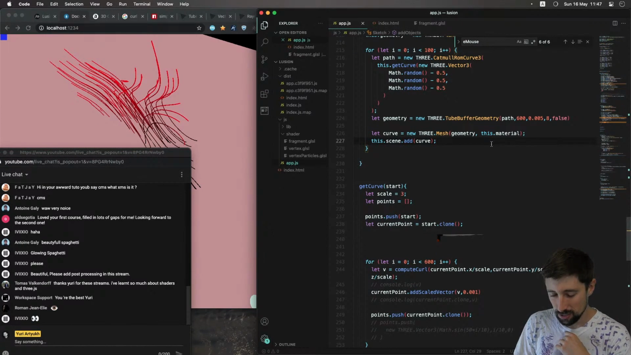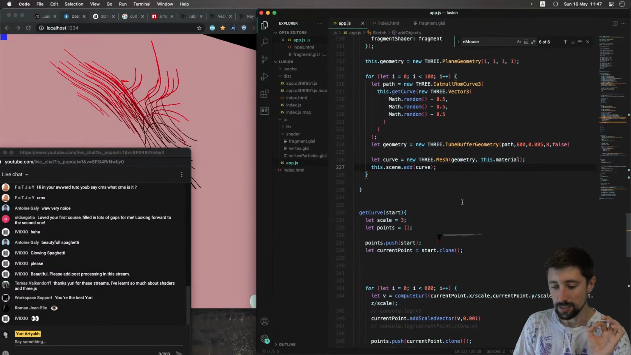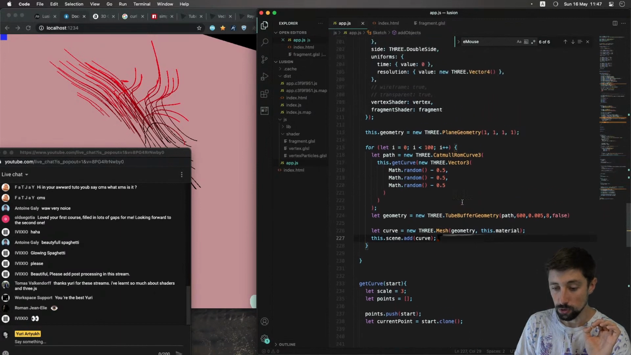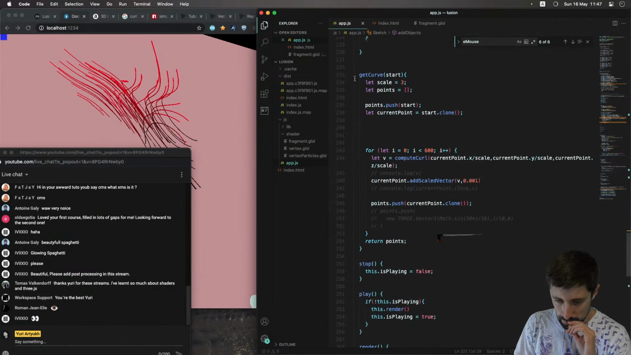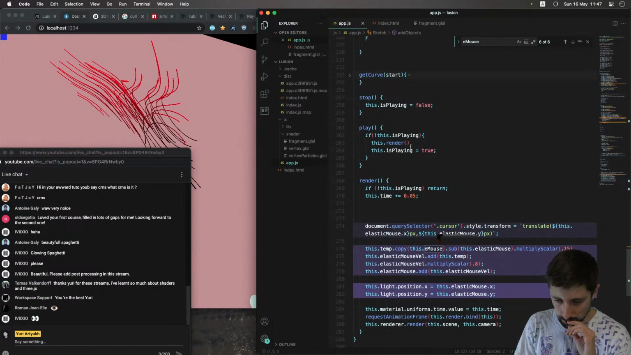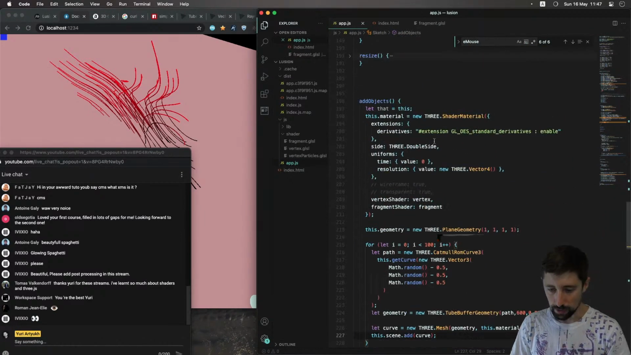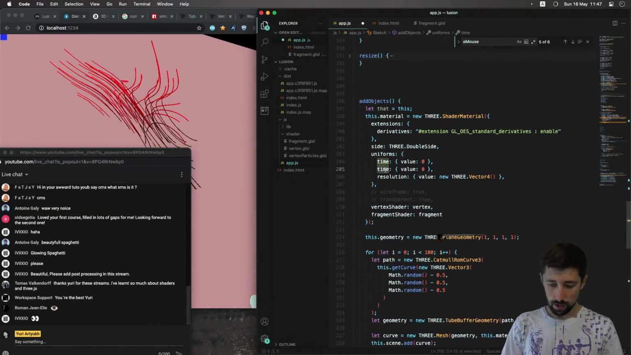All right. Next step, I need to put this light source as a uniform inside my shader. So for that one, I don't need this get curve function anymore. I need this light source, let's call it.